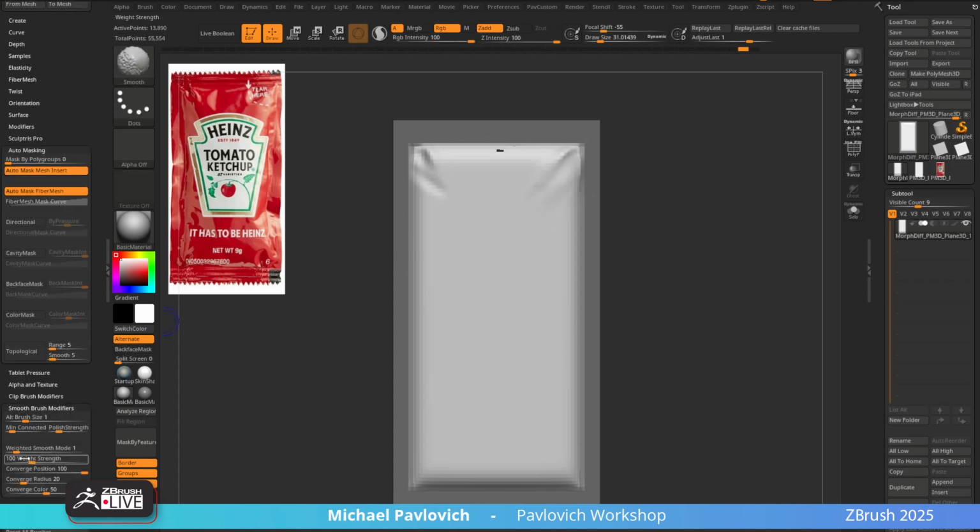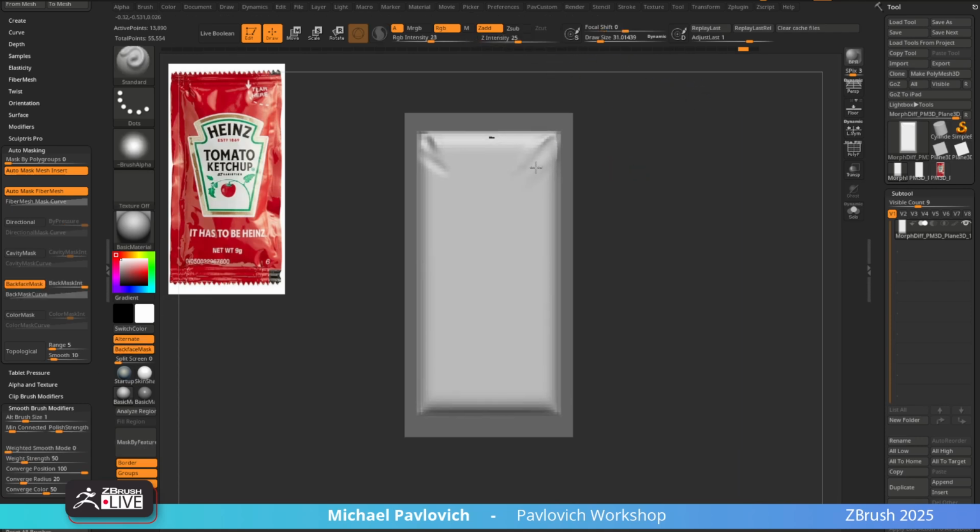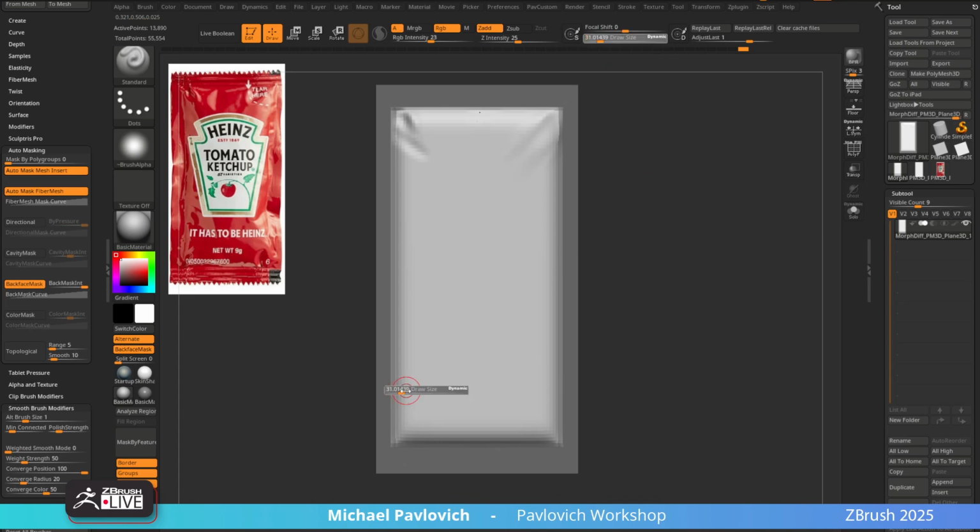If we go into smooth brush modifiers, I have it set if you hold down Shift, weighted smooth mode, set the one that smooths stronger. So I often have to go in here and turn my Z intensity down just a bit. You probably won't have to do that, but just calling that out just in case.